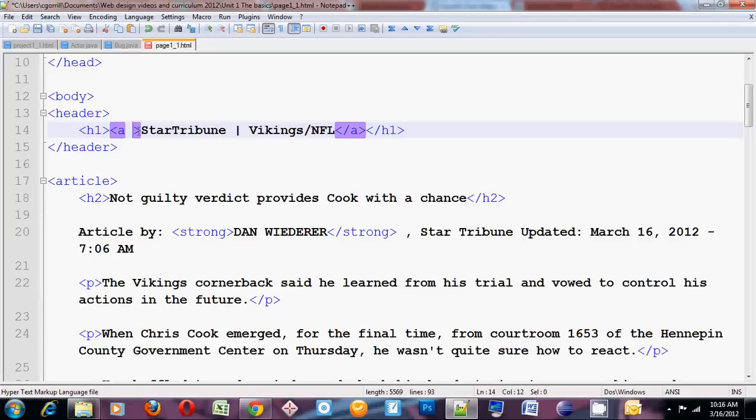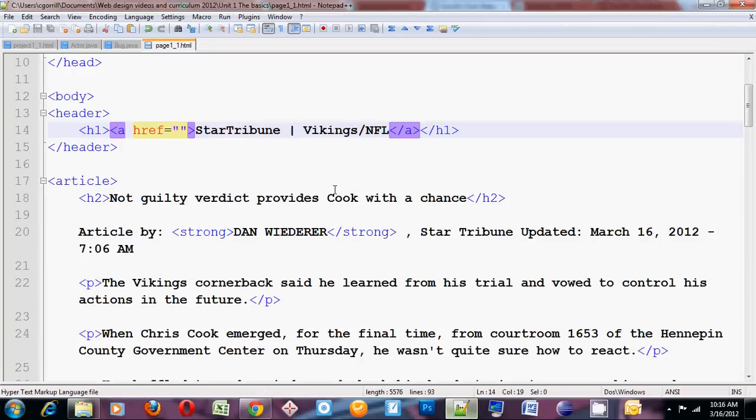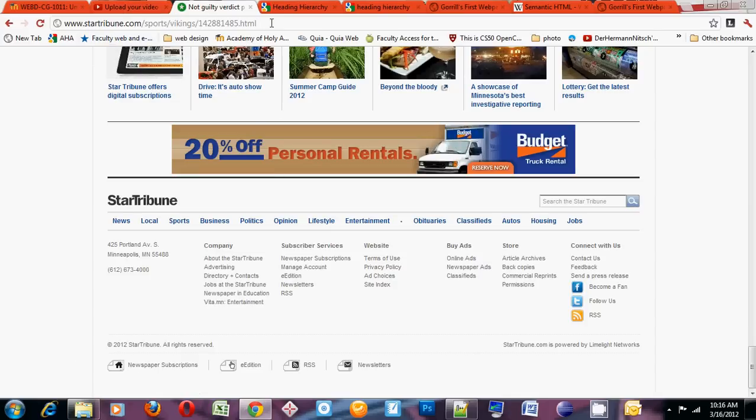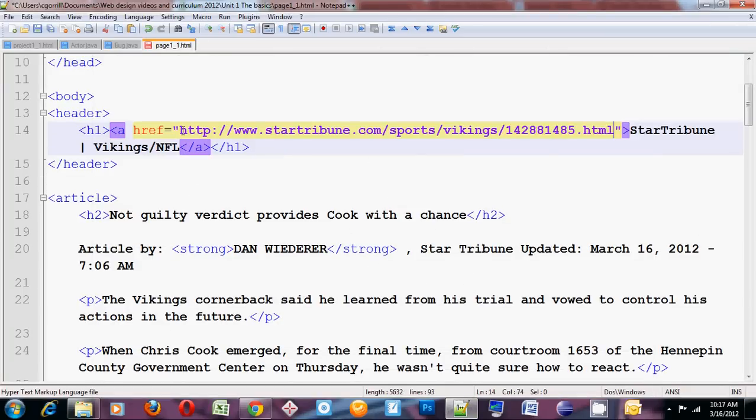But as soon as I put the href attribute in there, href equals quotation marks, it turns it into a link. It's not going to take me anywhere right now because I haven't defined a URL for the link, but it is a link now. So the href transforms the regular old A tag into a link. To make it go somewhere, I have to provide a URL in between these 2 quotes. So I'll go back to the Star Tribune webpage, copy the URL, paste it in here, and I have to contain the entire URL.